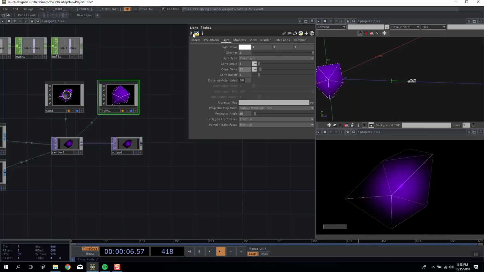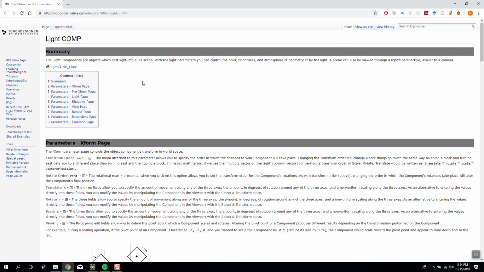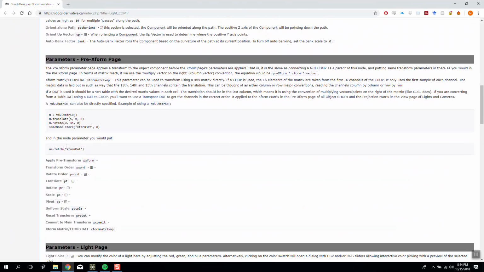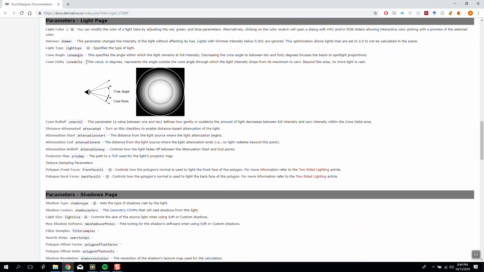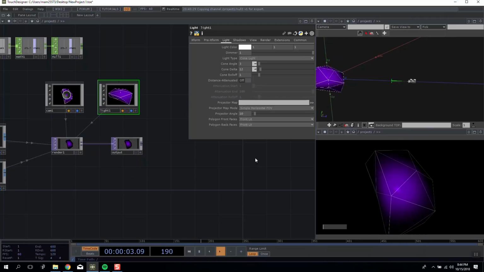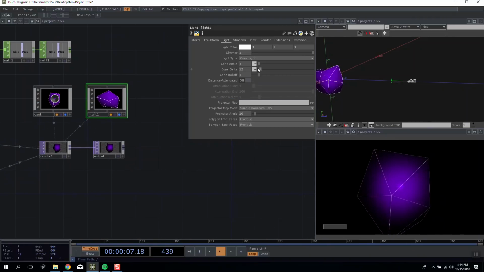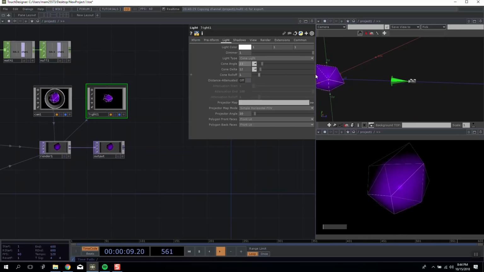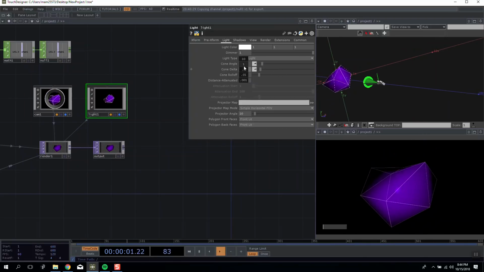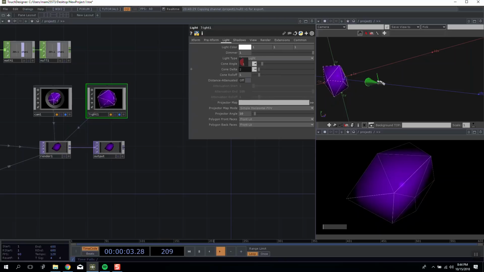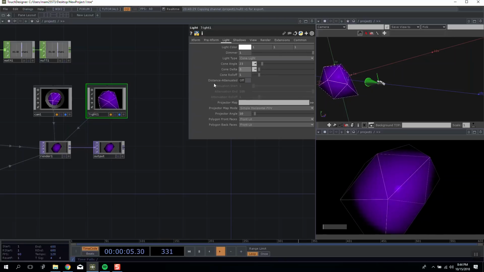So if we were to look at the help for light by clicking this question mark here, it will tell us, go down to the light page, delta is in degrees representing outside the cone, which light intensity drops from its maximum to 0. Basically, it's the roll off of the light. It's the feather of the shape. So I'm going to make my cone a bit bigger and make my delta smaller so it blurs out slightly. There we go. That's probably a nice medium.